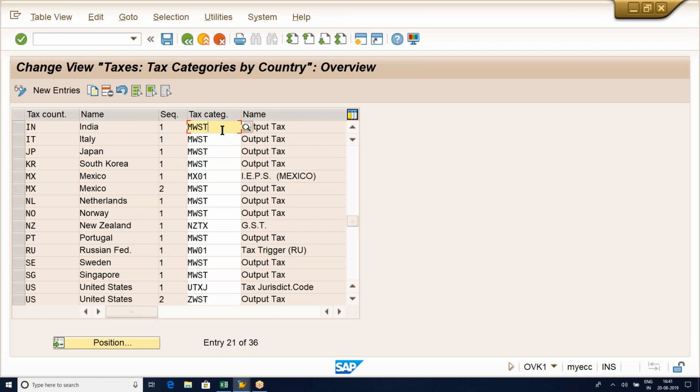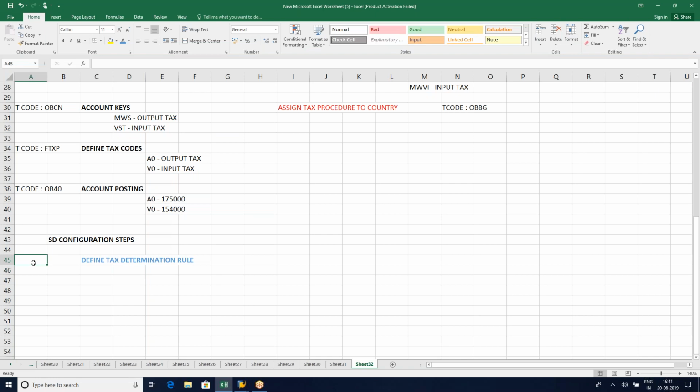For India, there's going to be the tax condition type MWST, which stands for output tax. Maintain sequence as one, MWST. OVK1 is going to be the transaction code for this. So against country IN, we are going to be assigning tax category as MWST. There's going to be the activity that we have done.